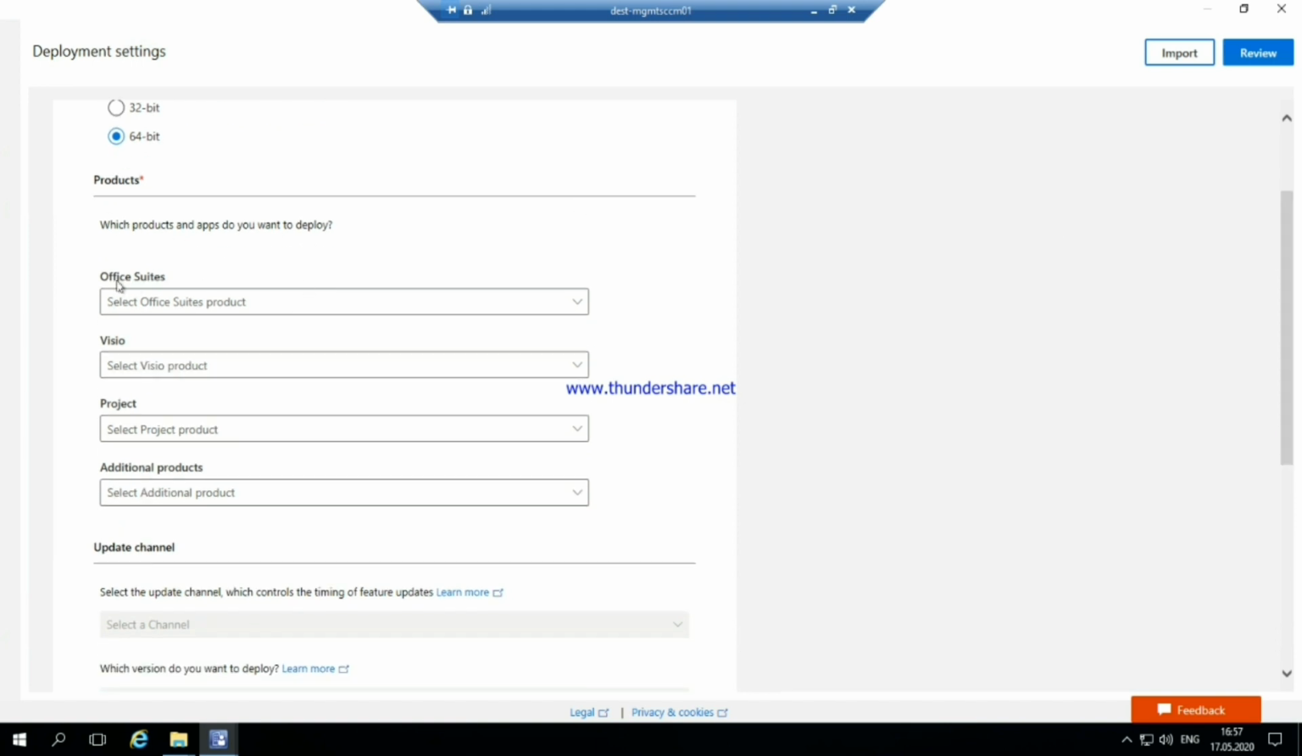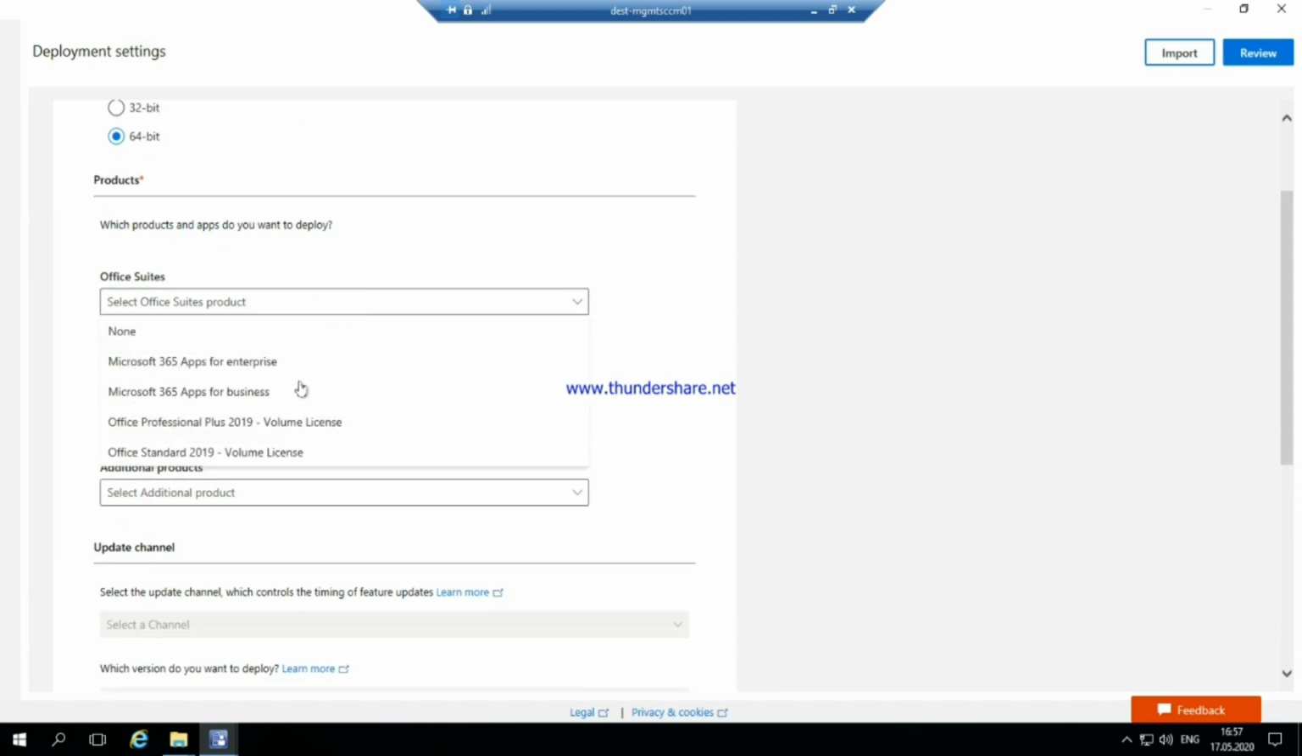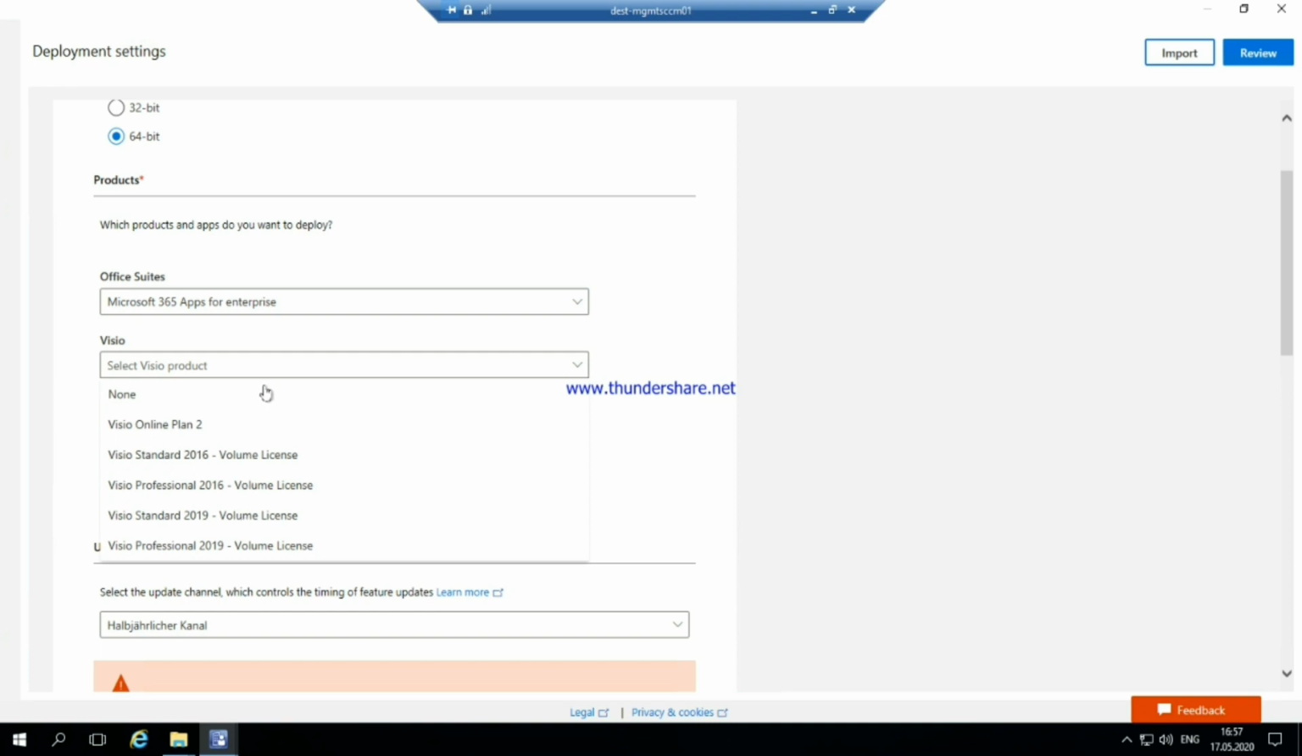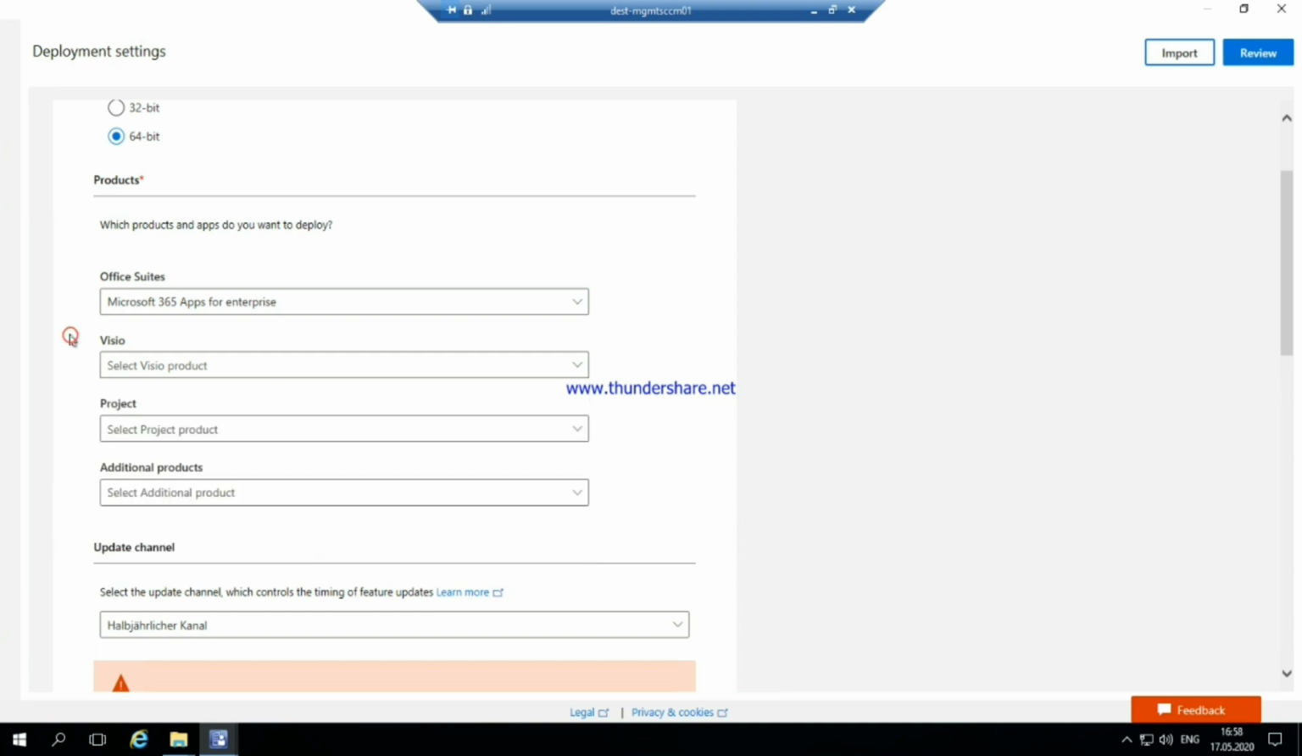Next is the Products tab, Office Suite. Here you can ask your organization which license they have purchased. I would be selecting the first one, Microsoft 365 Apps for Enterprise, and this is also called Microsoft 365 Pro Plus. So if somebody says Microsoft 365 Pro Plus, then it means Microsoft 365 Apps for Enterprise. It is one and the same thing. Visio, if you want to include Visio in this bundle, then you can select it here. I don't want to include it.